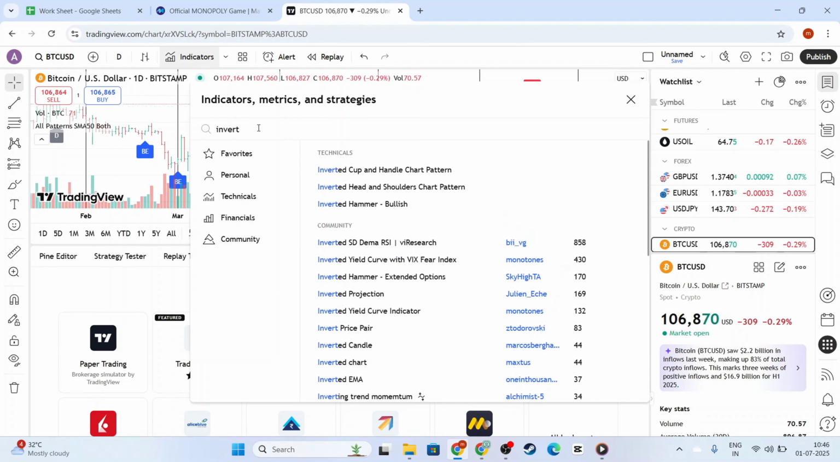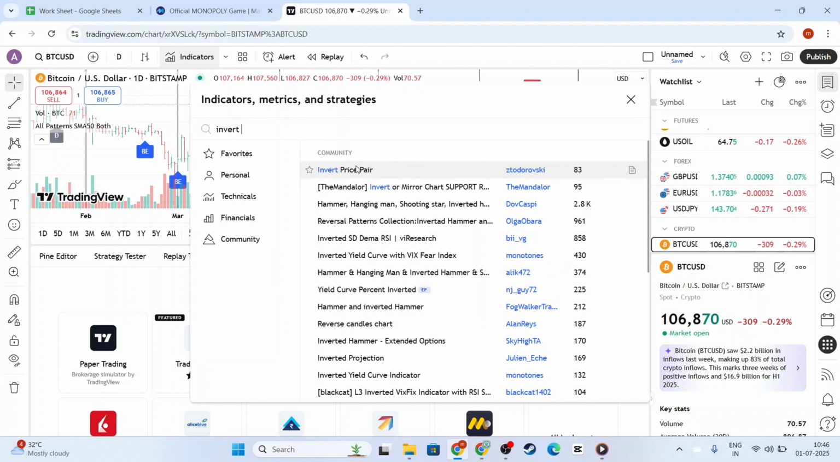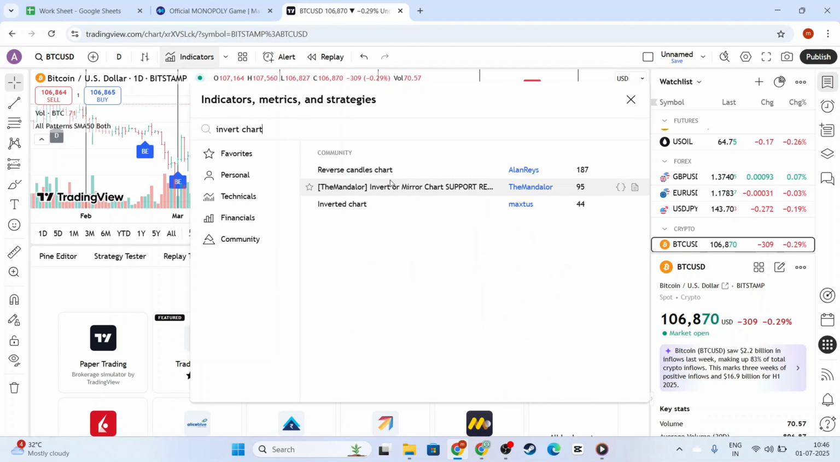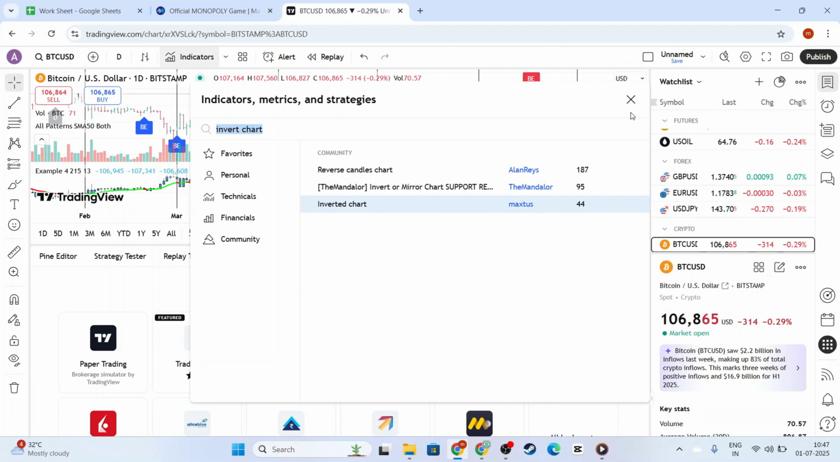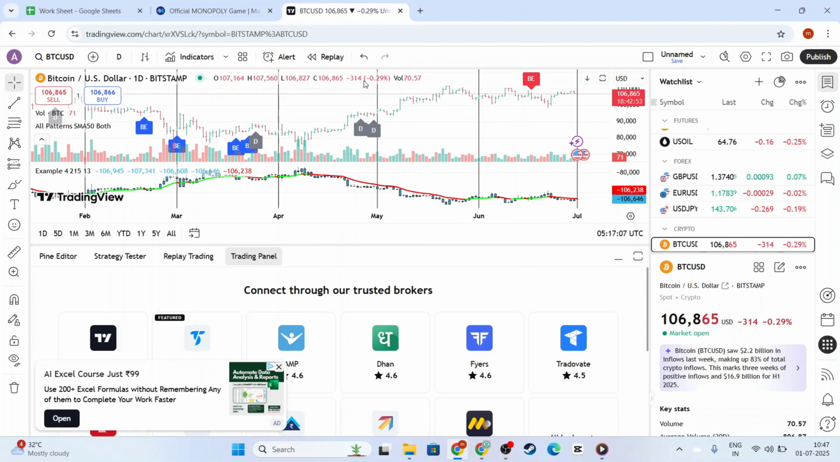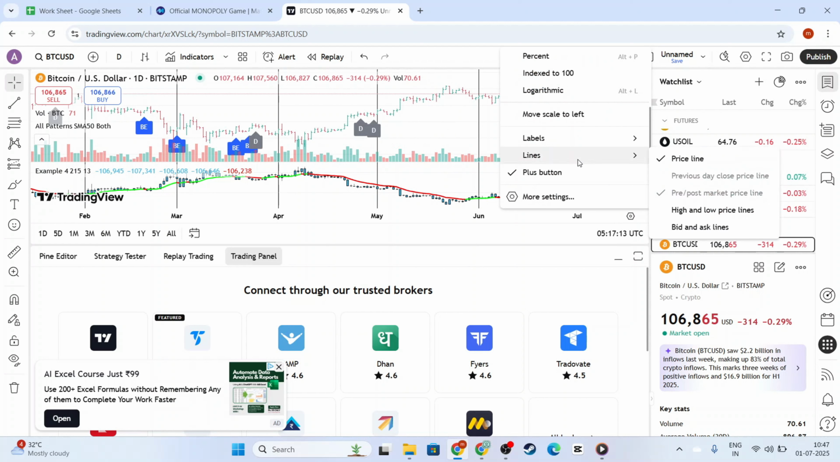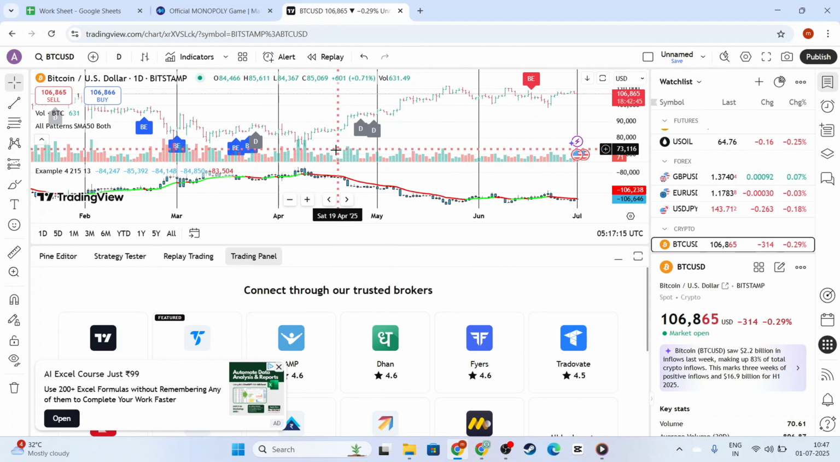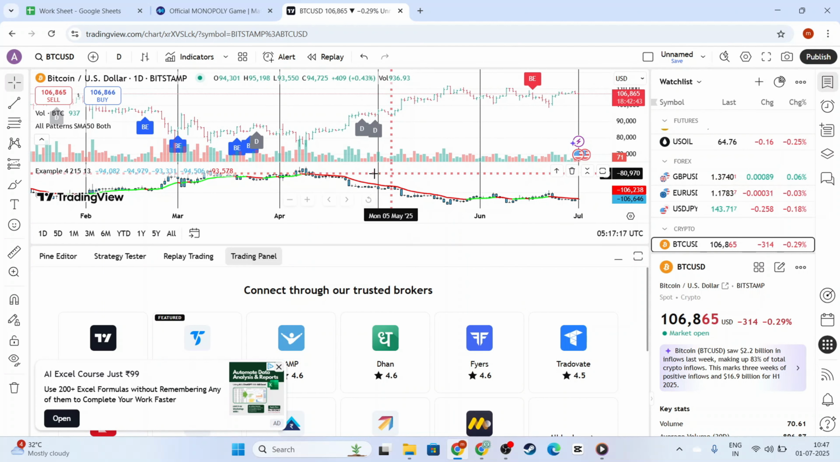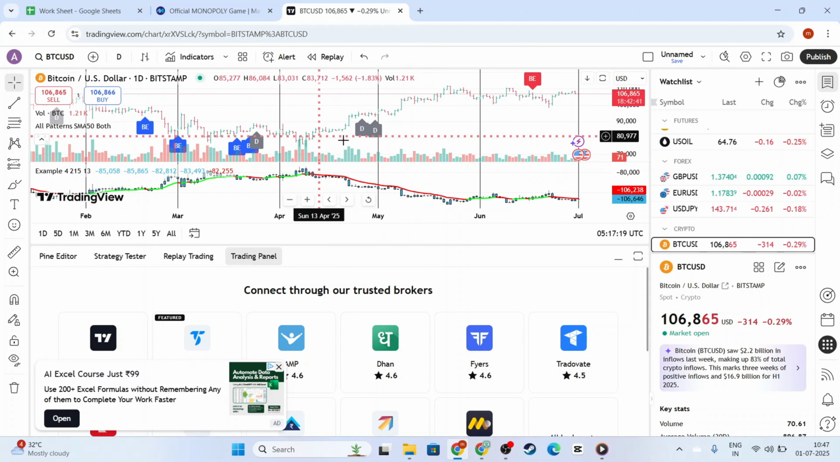TradingView allows you to integrate community scripts, where developers have already created solutions for tasks like inverting charts. You might see multiple options, so select one with good ratings and positive feedback. Once you've selected your script, click on it to apply it directly to your chart. Immediately, you'll notice the chart inverts, flipping upside down.